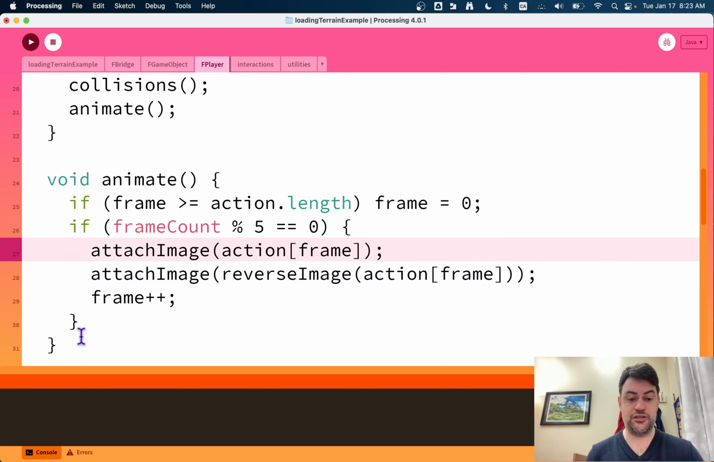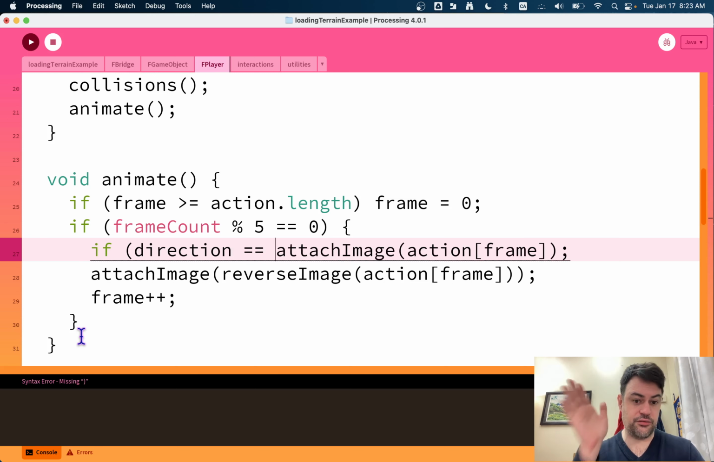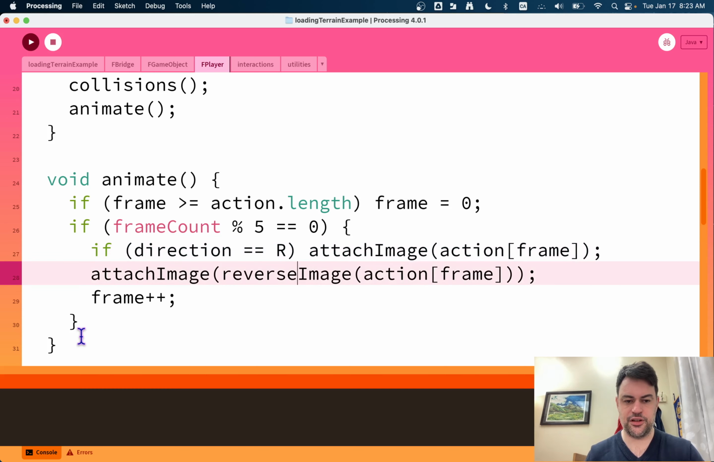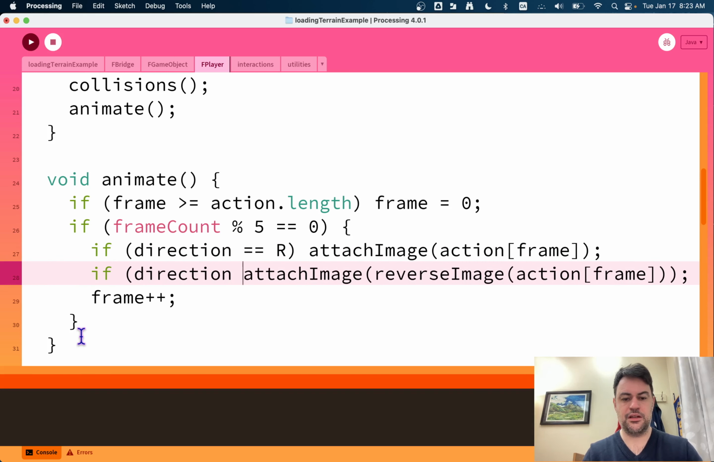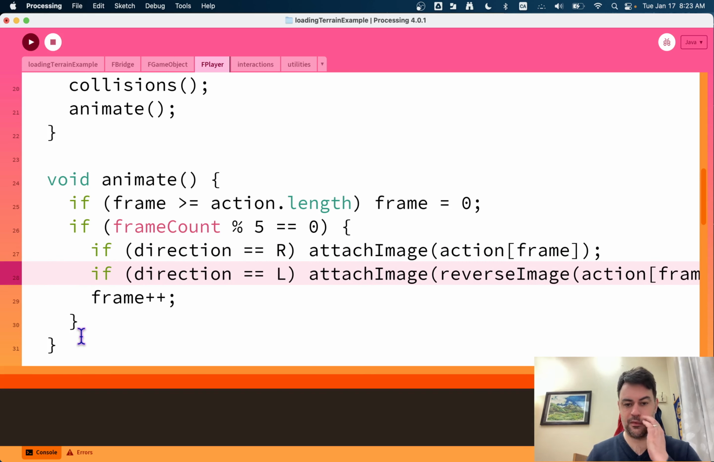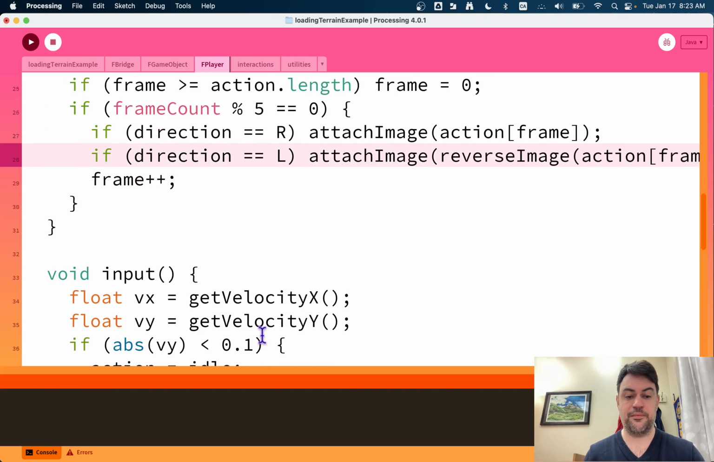Anyways, so how do we choose? We're not going to do both of these, right? We're going to do one of them or the other one. And it's basically if direction equals left or right. The regular ones are facing to the right. So I'll say if direction equals R, do this. And if direction equals L, then do that. We could probably do an if else here, but I kind of like how that reads. It's pretty clear, you can see exactly what's happening.